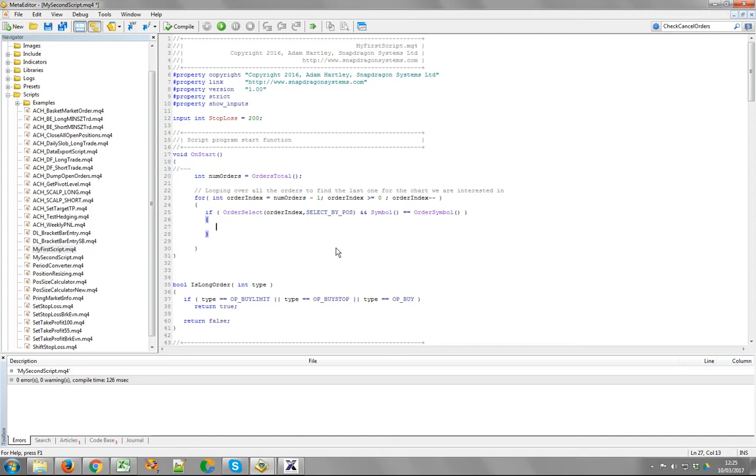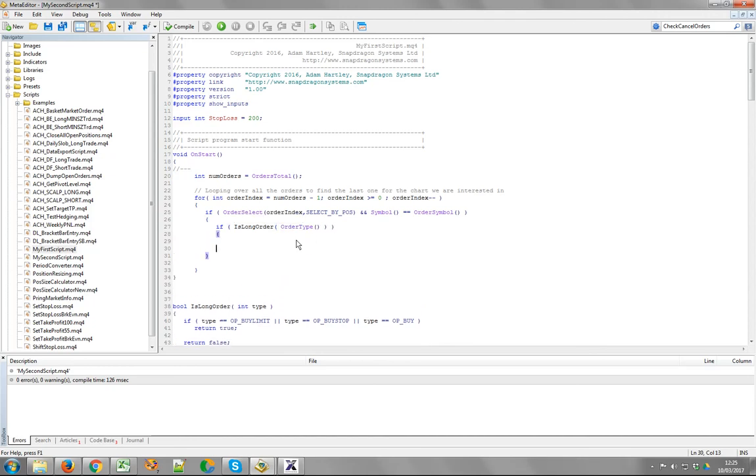So what I'm going to say now is if it's a long order, is long order. So I'm going to use my new function. Now you see, you need to give it the type. Now if you remember, when you do order select, it fills in a whole bunch of things of these order functions. So order type gives me the order type. Right, so if it's a long order, I'm going to do some stuff for the long order. Else, if it's not long order, it's going to be a short order. So this is the process long order, and this is going to be the process short order.